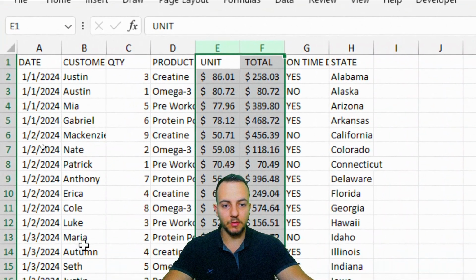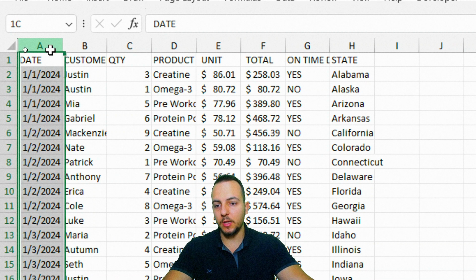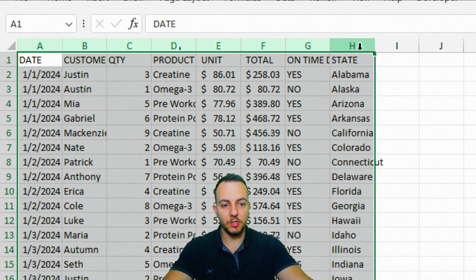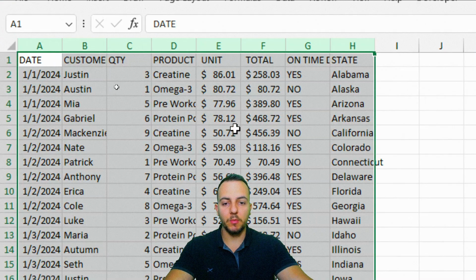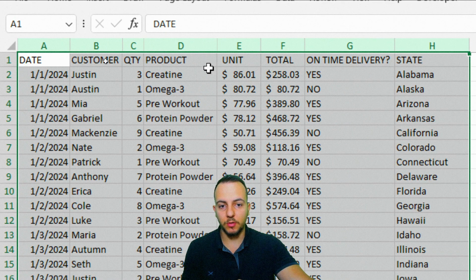Now let's make something here. I'm going to select the column A, B, C, D to the column H, and then I'm going to double click in between one column and another. That way we can automatically size the columns. So 1, 2, okay, we're done.